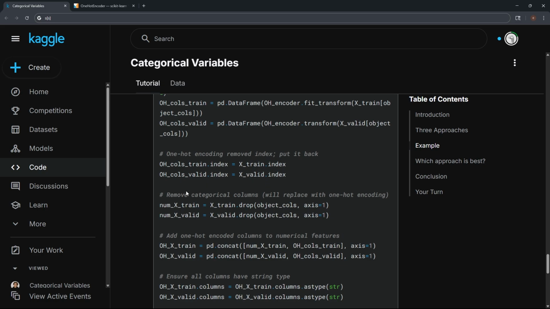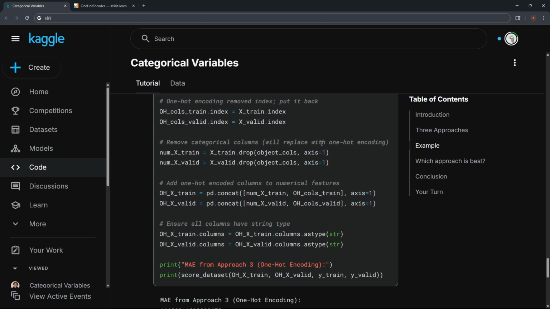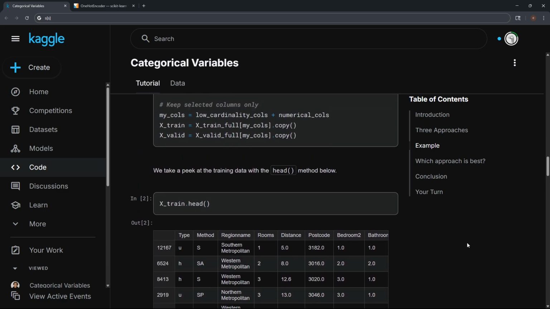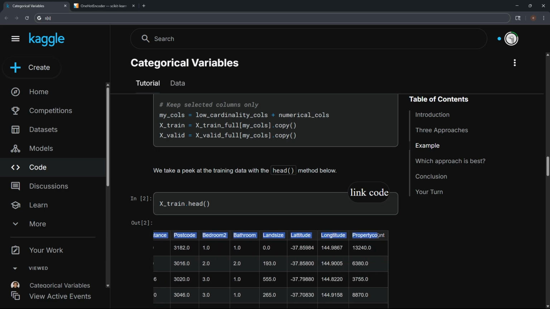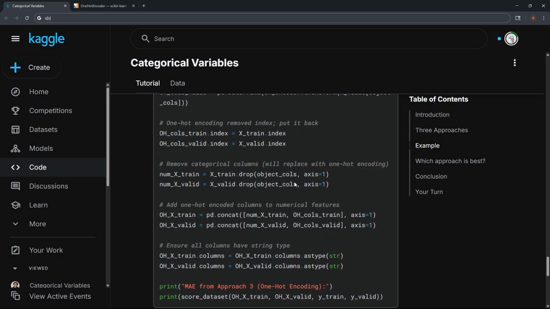Excellent. So now we're going to remove the categorical columns, and replace them with one hot encoding. So we've got the numbers. We're taking the object columns out of the training data, and we're just going to be left with the numbers. So we're only going to be left with these columns right here on that one. Let's come back down here.